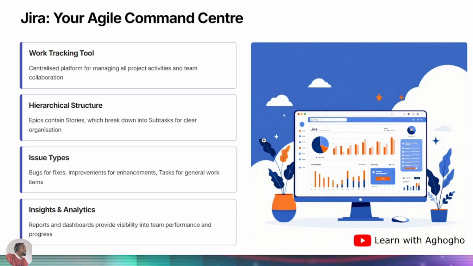Okay, on the other section we've got our issue types. Issue types are bugs for fixes, improvement for enhancement, tasks for general work items. Insights and analytics. Insights and analytics has to do with reports and dashboards to provide visibility into team performance and progress. Some of those are your burndown chart, which you'll be looking at in your Jira software.